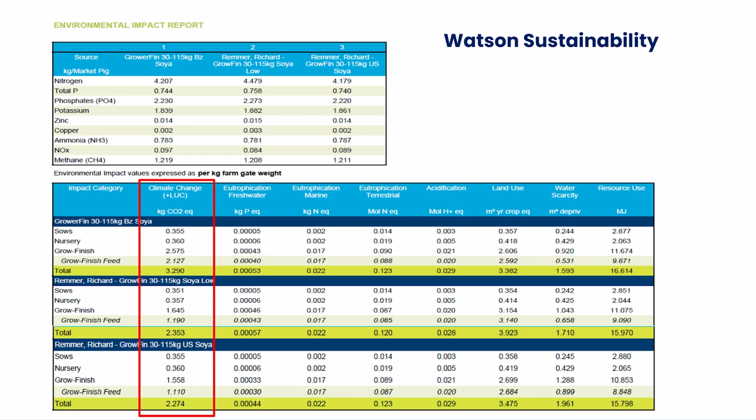So from this we can get various reports. So here there's an example where I've looked at the effect of changing the protein source from soya from Brazil, which has a land use change factor, to soya from the US, which doesn't have a land use change factor, and also looking at using alternative proteins, looking at the effect that changing the protein source can have on the carbon footprint of the pork meat produced.